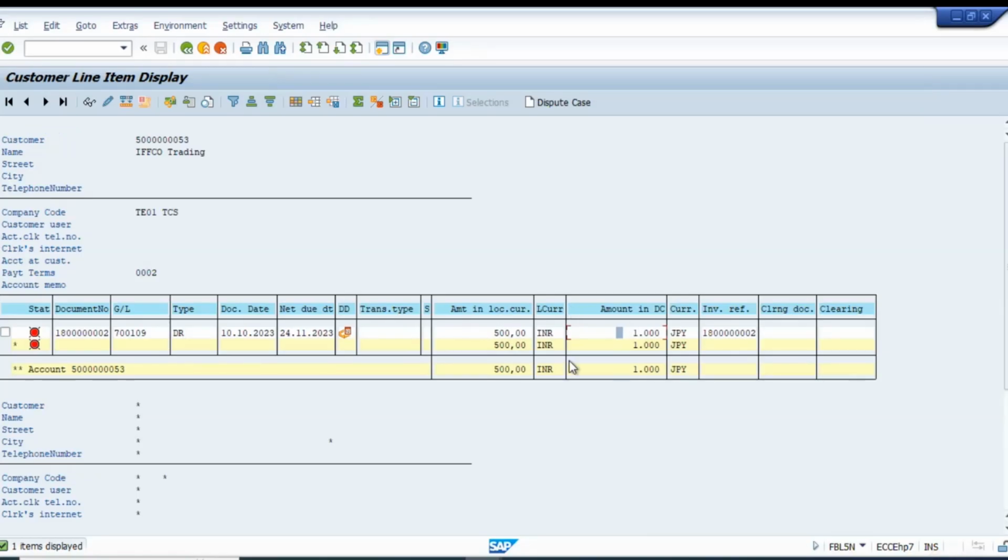So we have 1000 INR, which means 500. No, 1000 JPY means 500 INR. If I'm going to make payment today, right? So now the exchange rate is 60, correct? Yes.